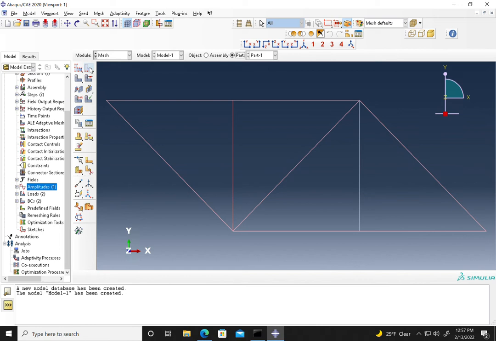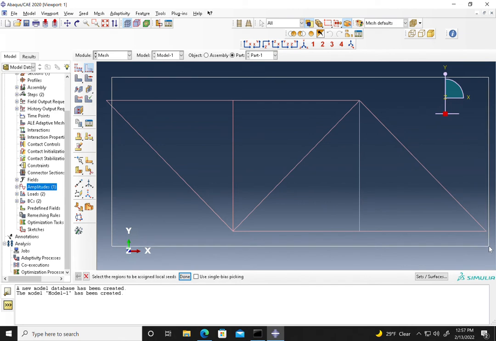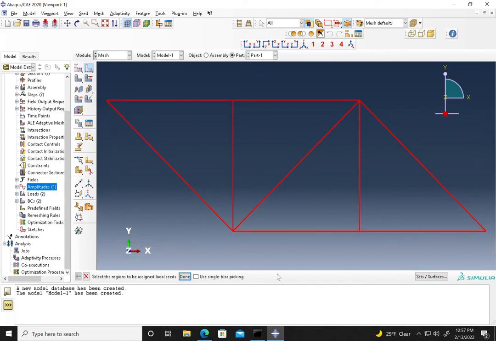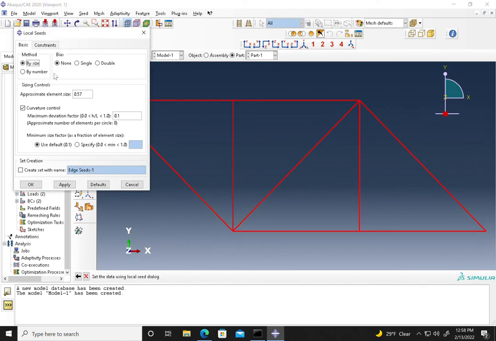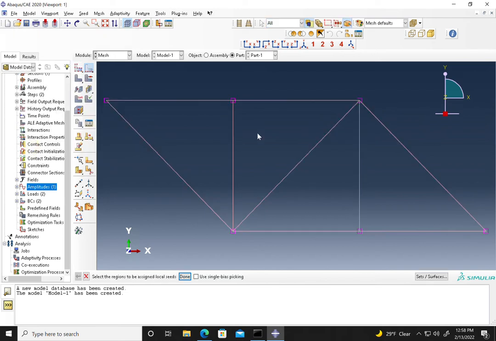So let's seed the edges down. And done. Here we're going to say by number, and we go to 1. We want one element between every 2 joints of this truss.